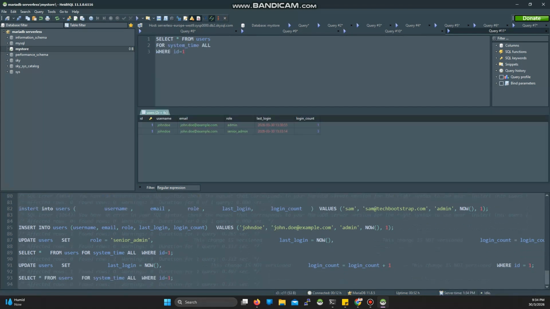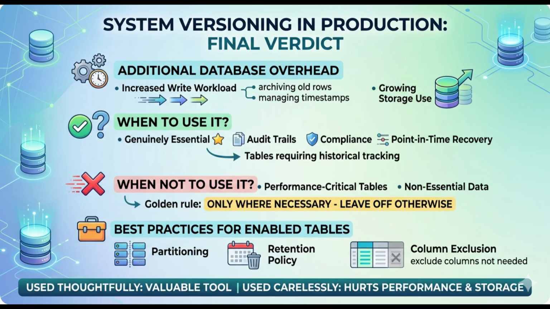So here's our final verdict on using system versioning in production. While it is an incredibly powerful built-in feature, it does introduce additional overhead to your database. Every write operation now does more work under the hood, archiving old row versions, managing timestamps, and growing your storage over time. That's a trade-off you need to evaluate carefully for each table in your system.